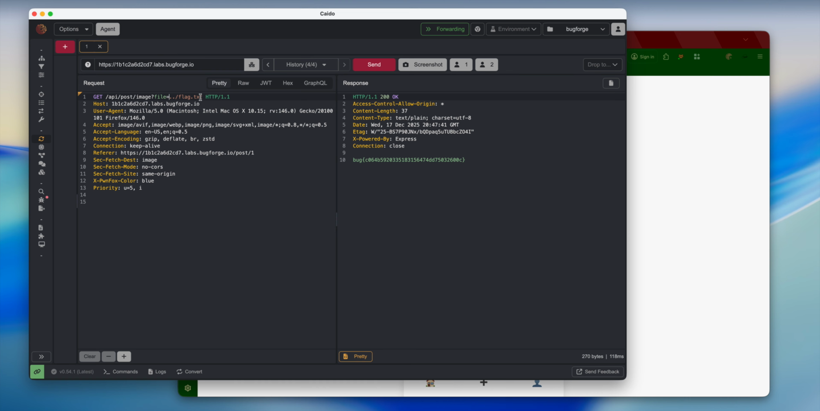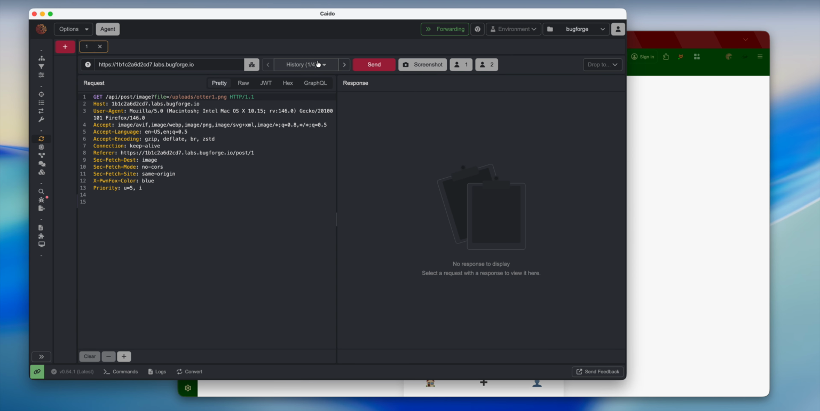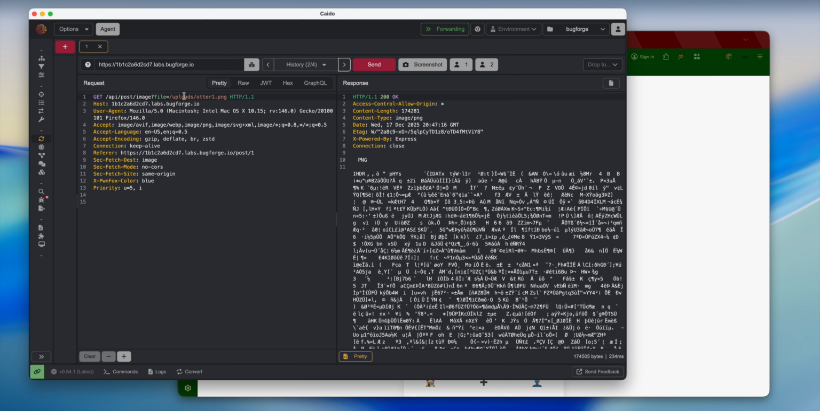In some cases, depending on how the application is coded, the path may need to start with a particular value. So it may be that it needs to start with uploads, in which case we can leave that there and traverse from here.